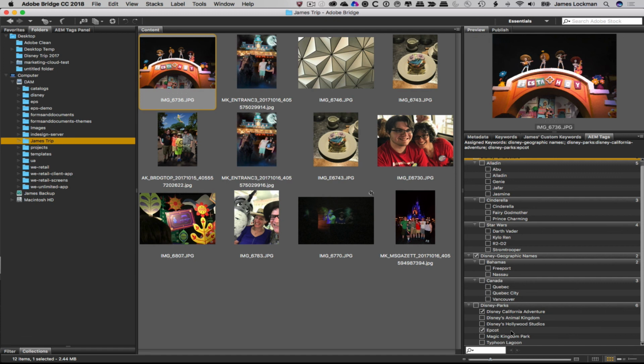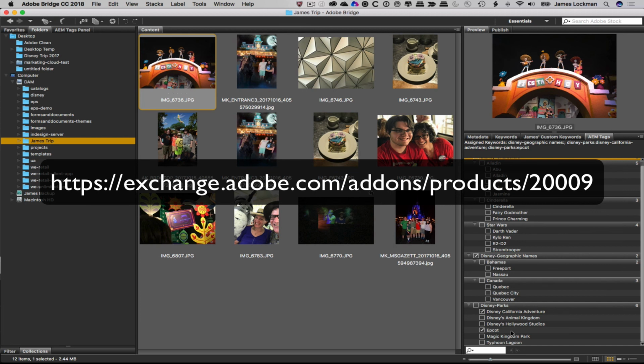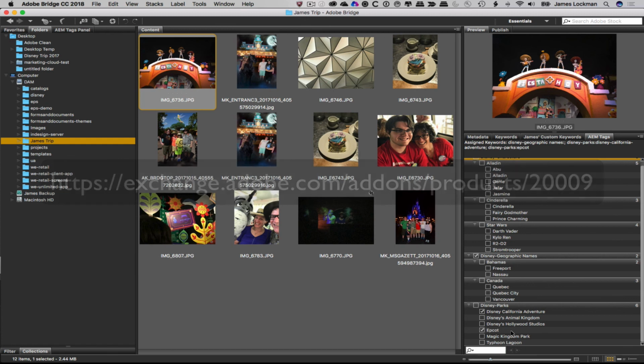We hope that you'll take advantage of these tools, both the custom keywords panel, we're really excited about that infrastructure, but also the AEM tags panel for those of you who are using AEM and want to make a tighter binding between the asset repository and the end users who are using Bridge.